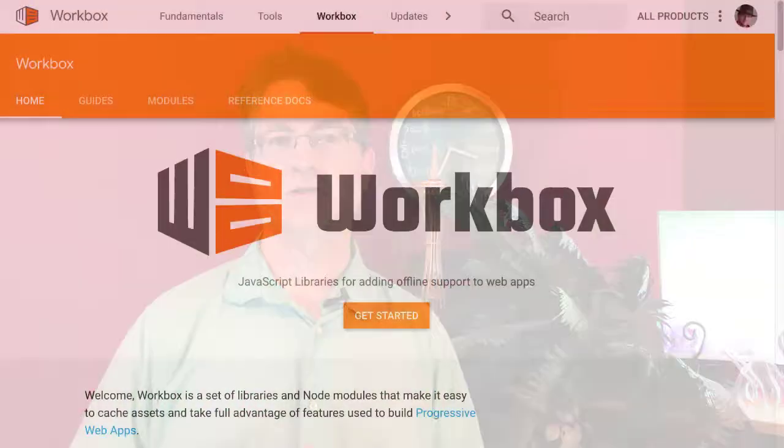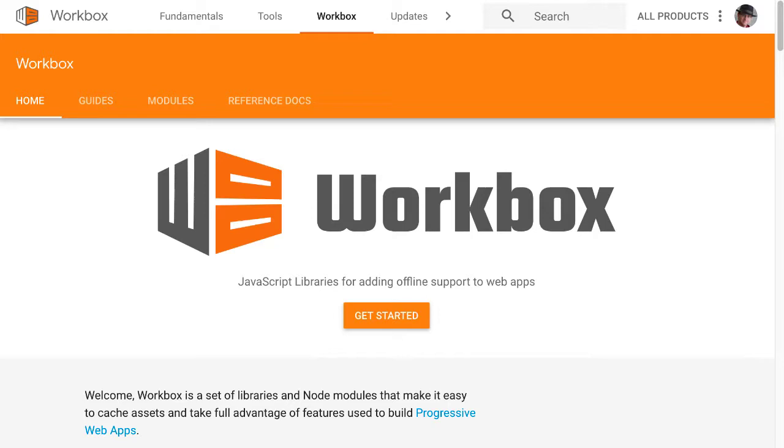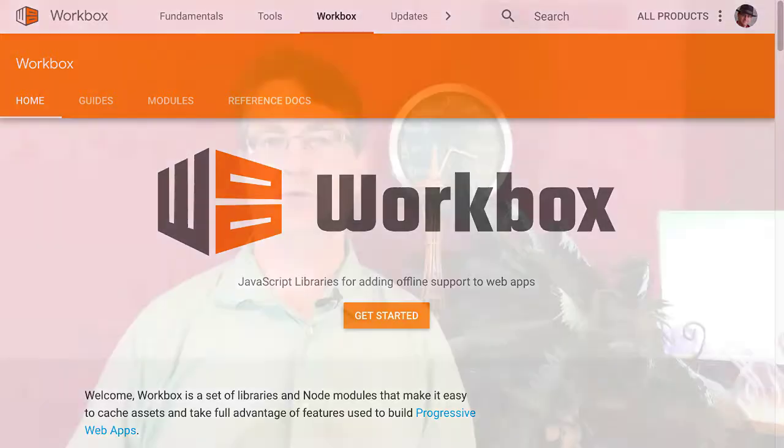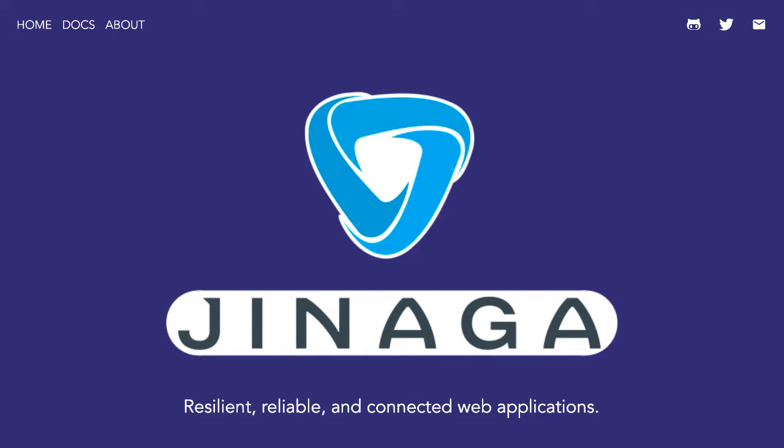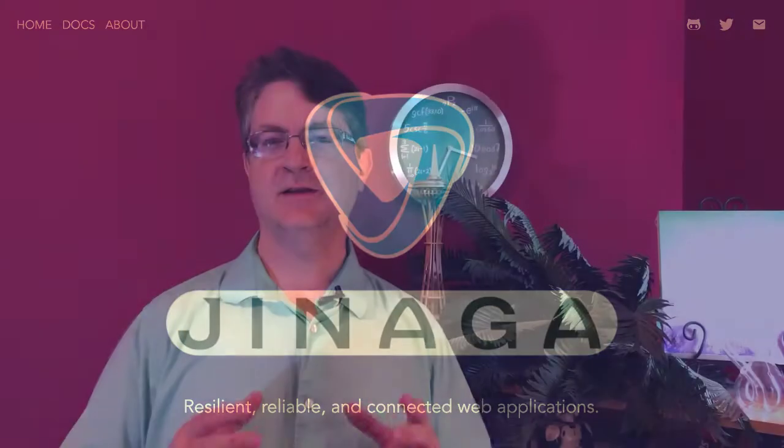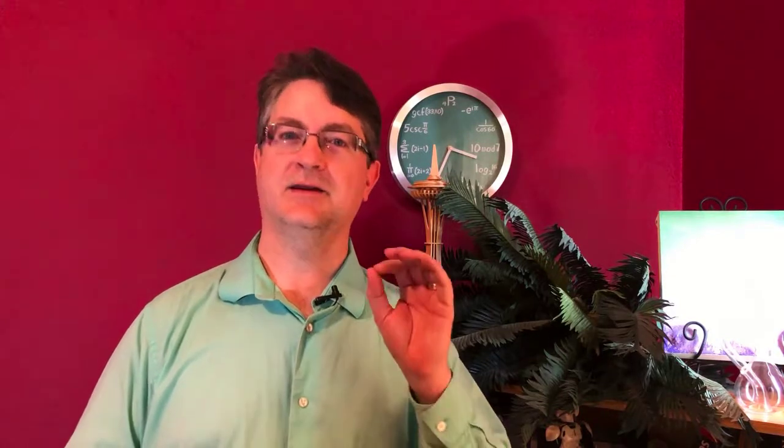And then, by the end of the second hour, we'll build an application based on Google's Workbox. Workbox gives you full control over the service worker so that you can control exactly how things are updated and installed. And then, by the end of the workshop, you'll build an application using Janaka. That's my very own framework. And Janaka gives you offline capabilities using IndexedDB and immutable data structures.